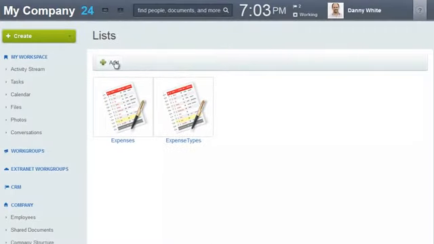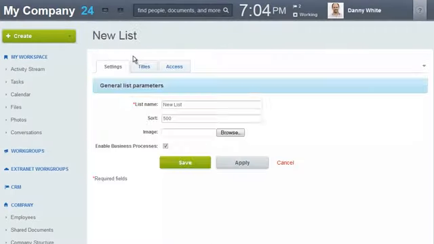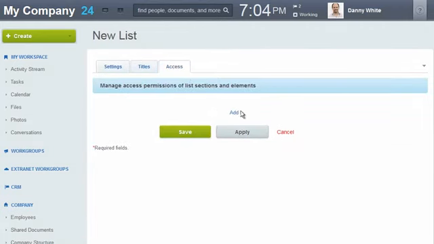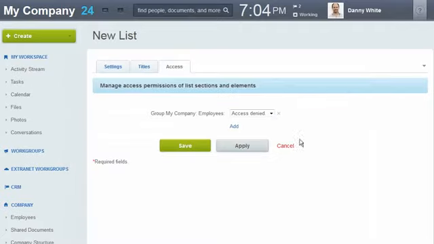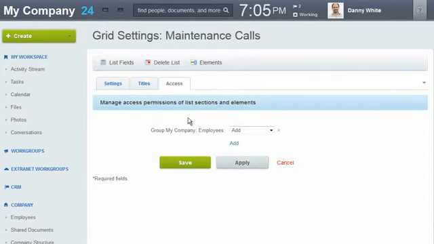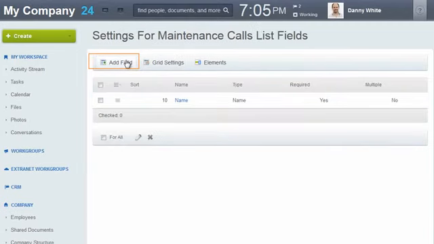To create a list, click the plus button and name your new list. Then open the Access tab and give access to the users who will be using it. The Add Access permission allows users to enter a new list item, but not to view the other items. The Read setting includes adding, and Edit allows all actions. I apply that, the list is created, and I can start making fields in my new list.